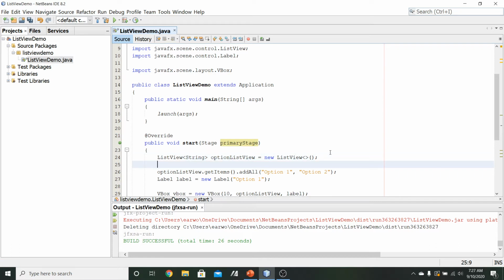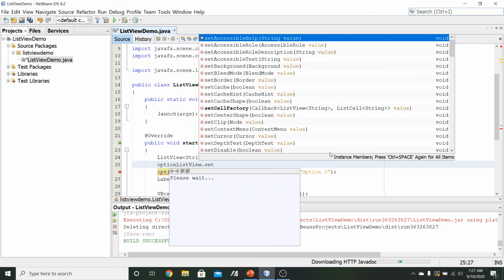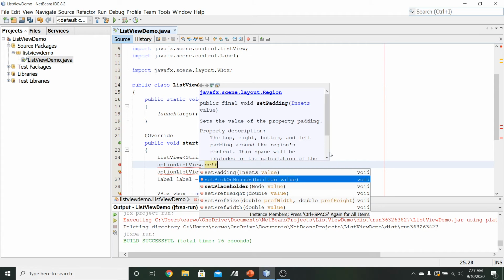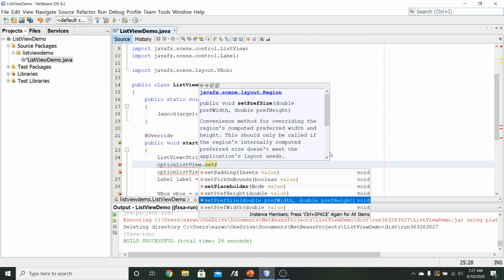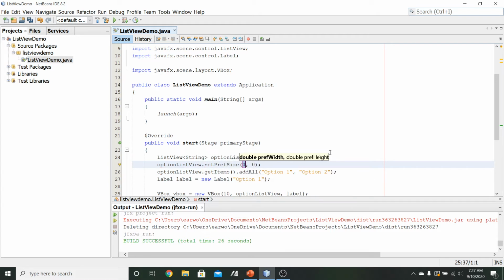setPref method that I mentioned previously. So we'll do that right here. We're going to do optionListView.setPrefSize. This allows us to specify both a width and a height. So we'll go ahead and do 100 and 100.